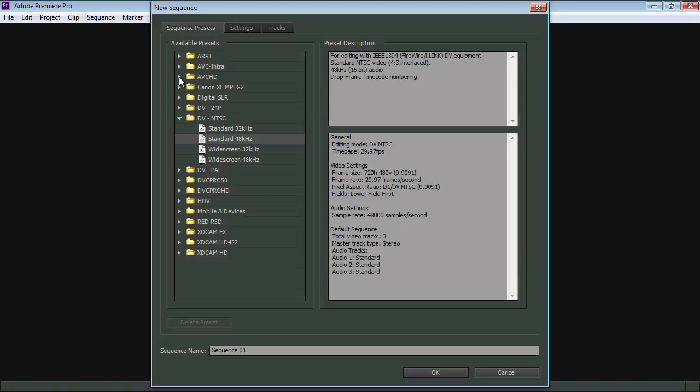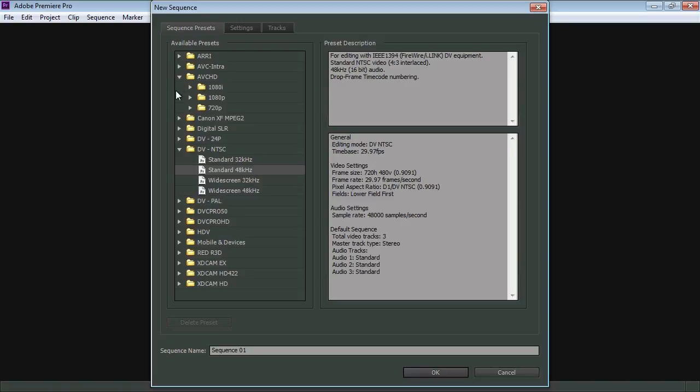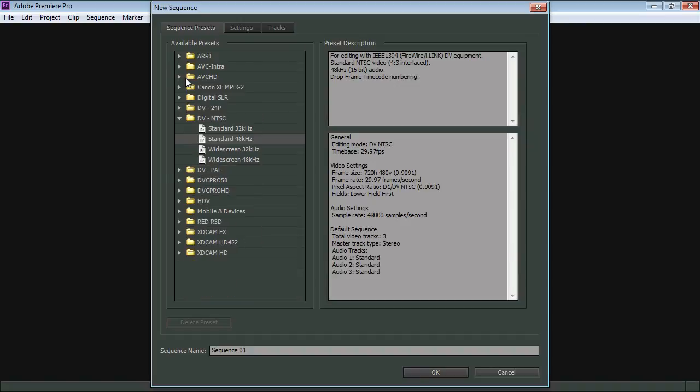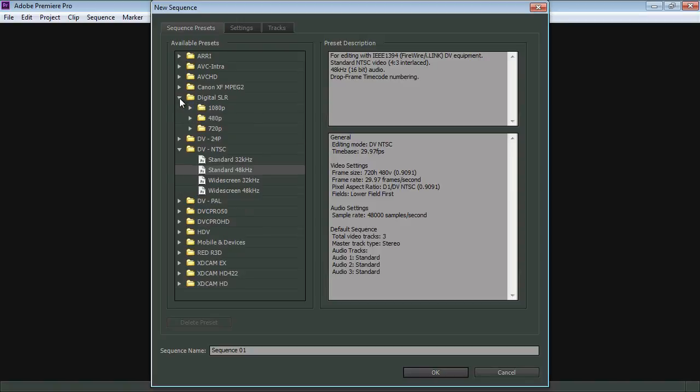Under AVCHD, that's what my camera uses. I can also see I have those same types of categories, and I can go in and see different settings for those. And your camera provider should tell you which settings would work for yours. Here we see digital SLR. So here again, if you're working with a regular SLR camera that's usually used for still pictures, many of those do allow you to take video now. You would find settings in there.